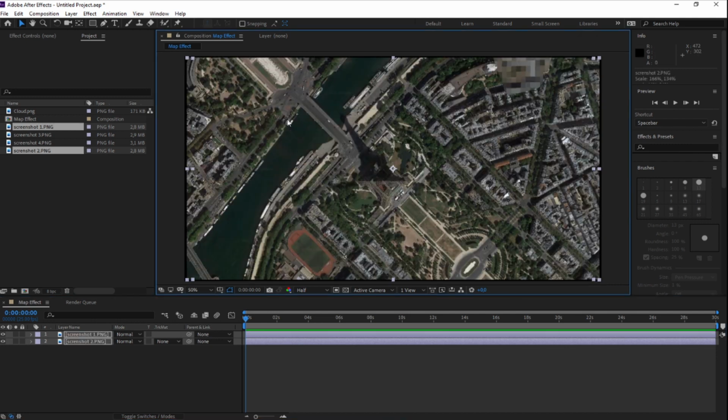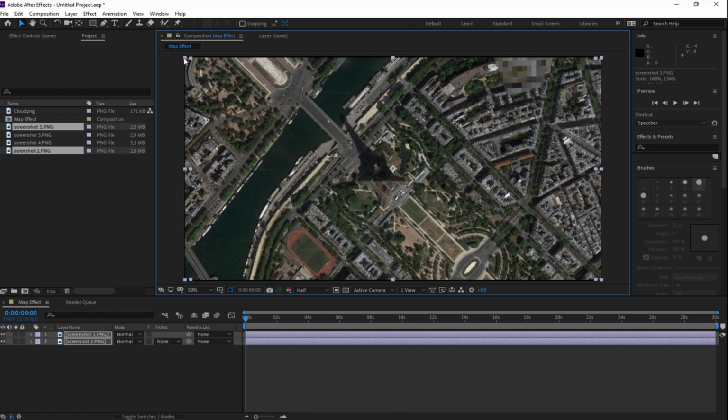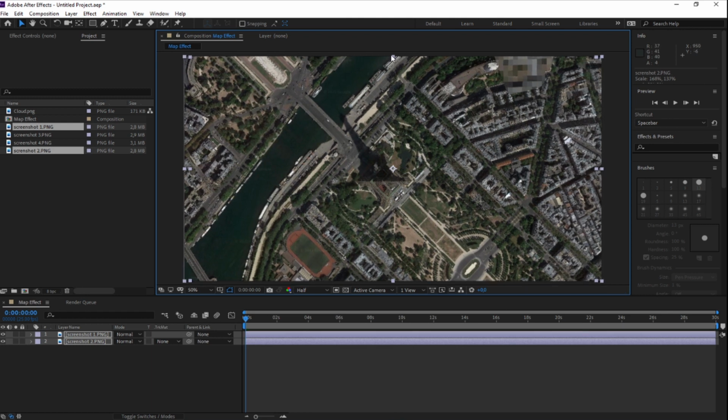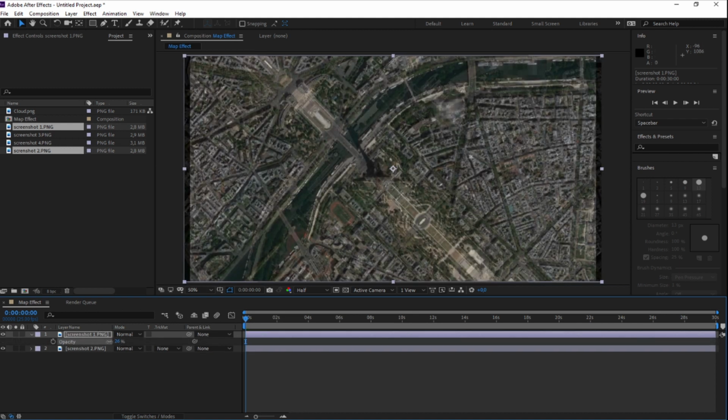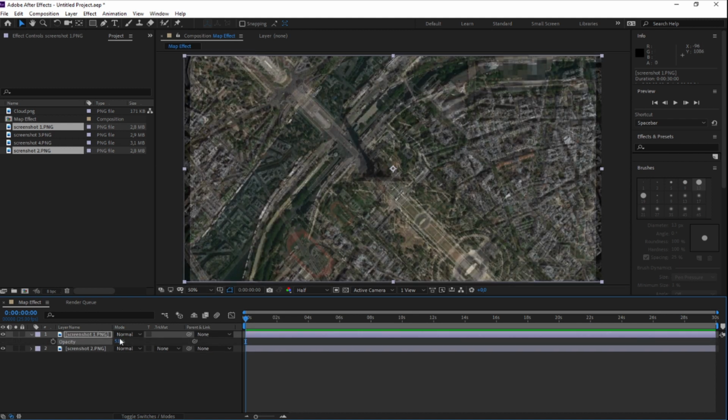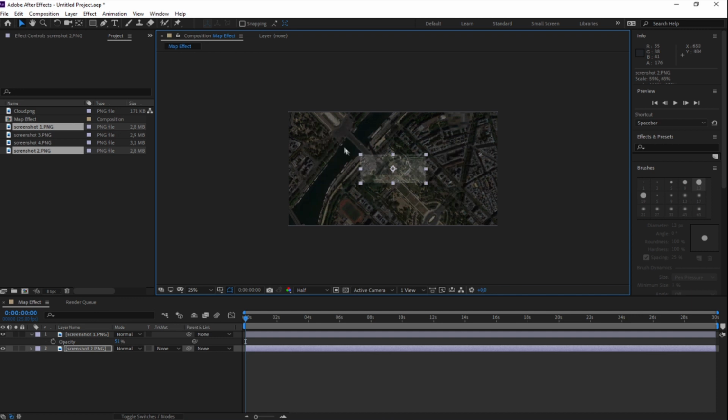The next step that we are going to do is to scale the two pictures so they can fit each other. To make this step a little bit easier, you can load opacity on the first layer by pressing letter T on your keyboard.